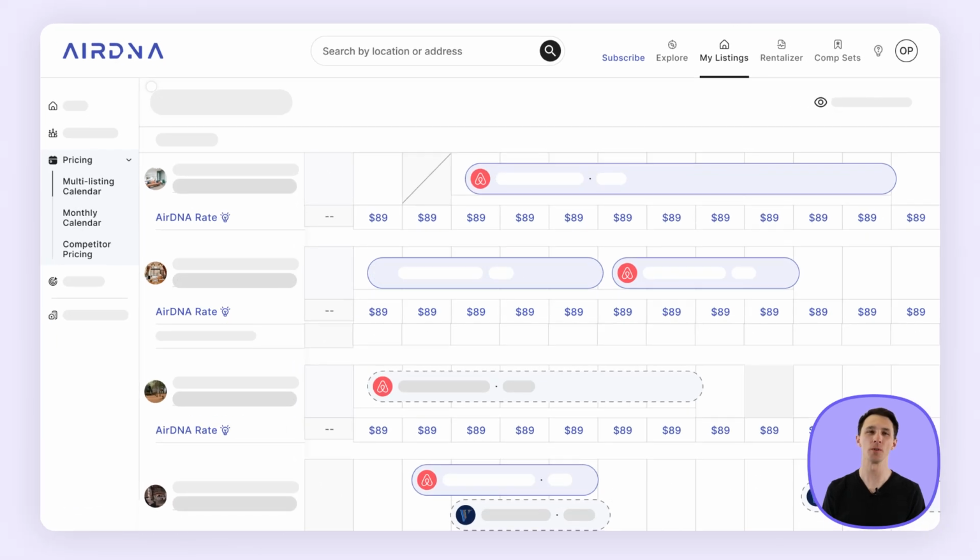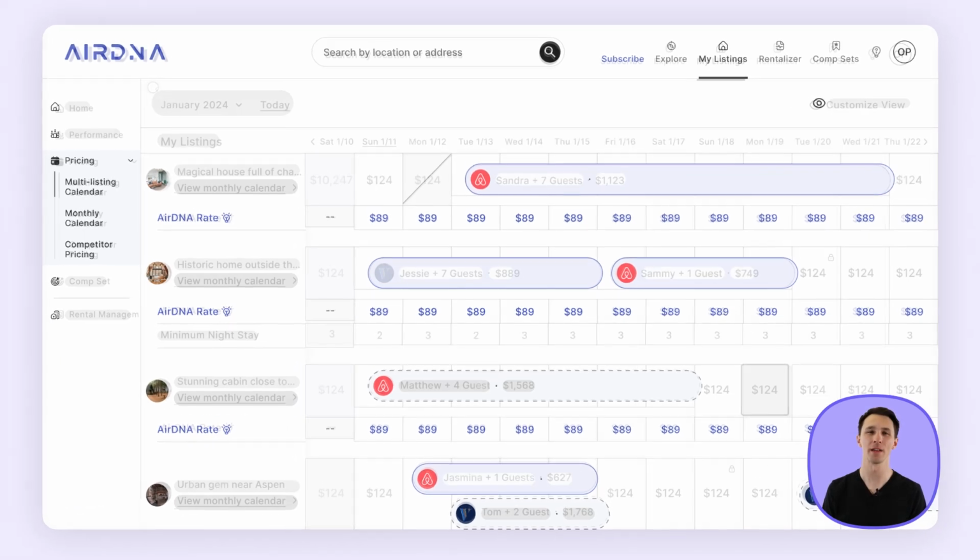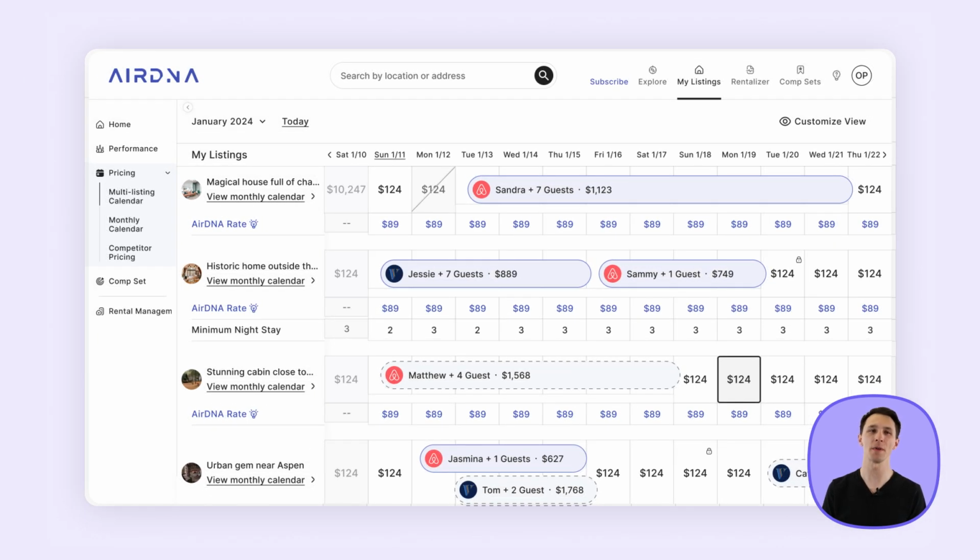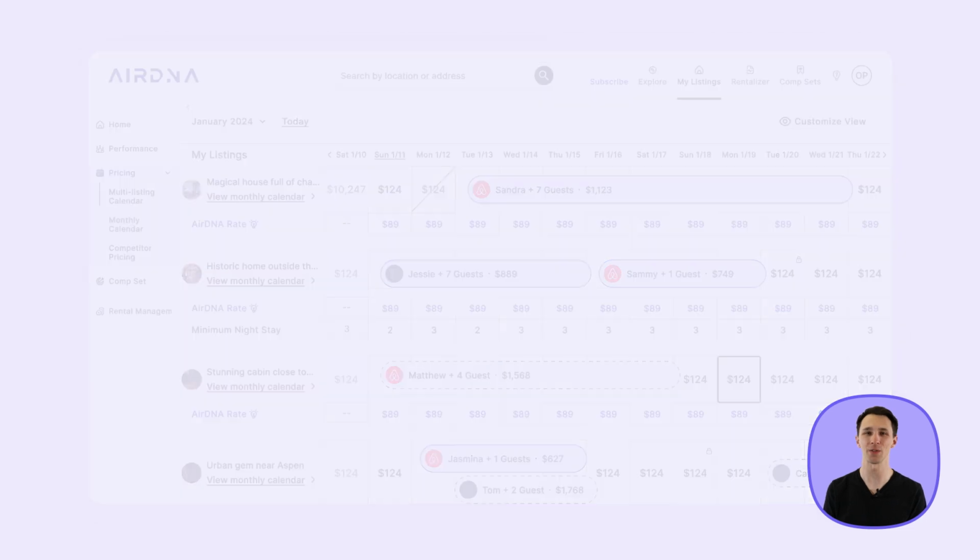In purple, you'll also find an AirDNA rate, which is a custom rate we recommend you use to maximize revenue. We use data from your listing, market, and comp set to provide you this recommendation. If you'd like to use this rate, you can head over to Airbnb and set it yourself.